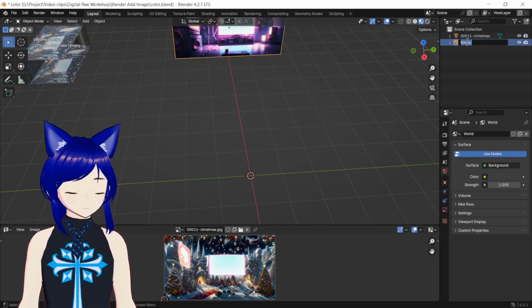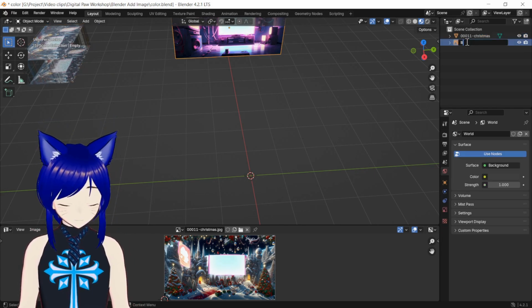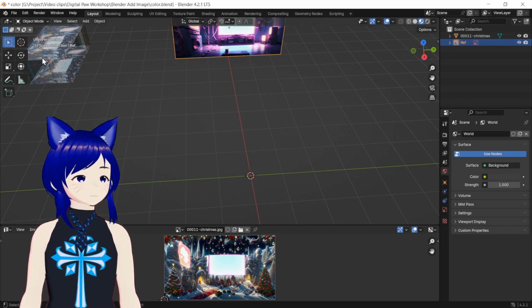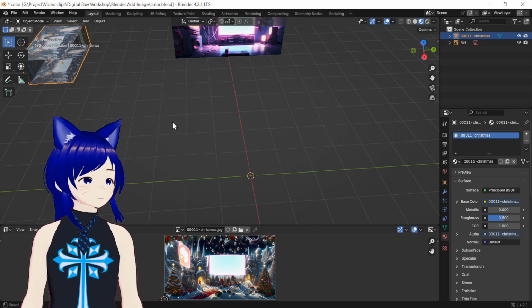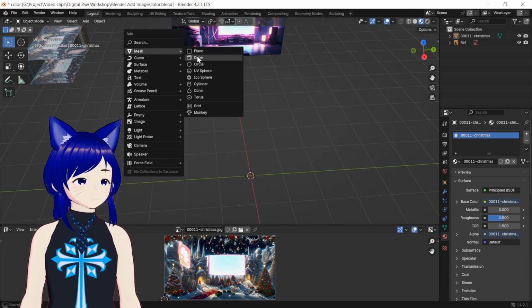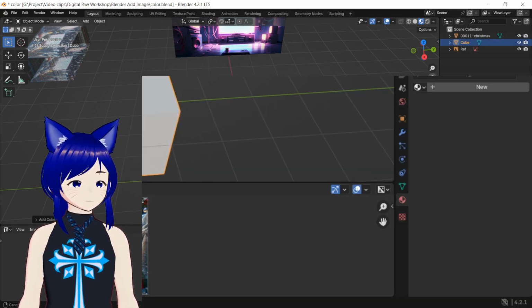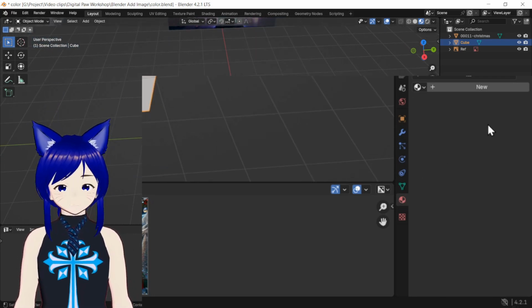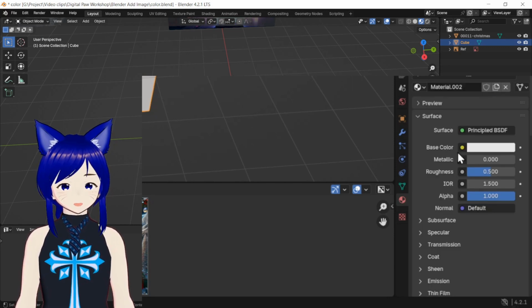So this was reference. I'm just going to put ref for short. Now another way to bring it in is we'll just go and create a mesh. Bring in my cube right here, and over here on our materials, we'll click new material.